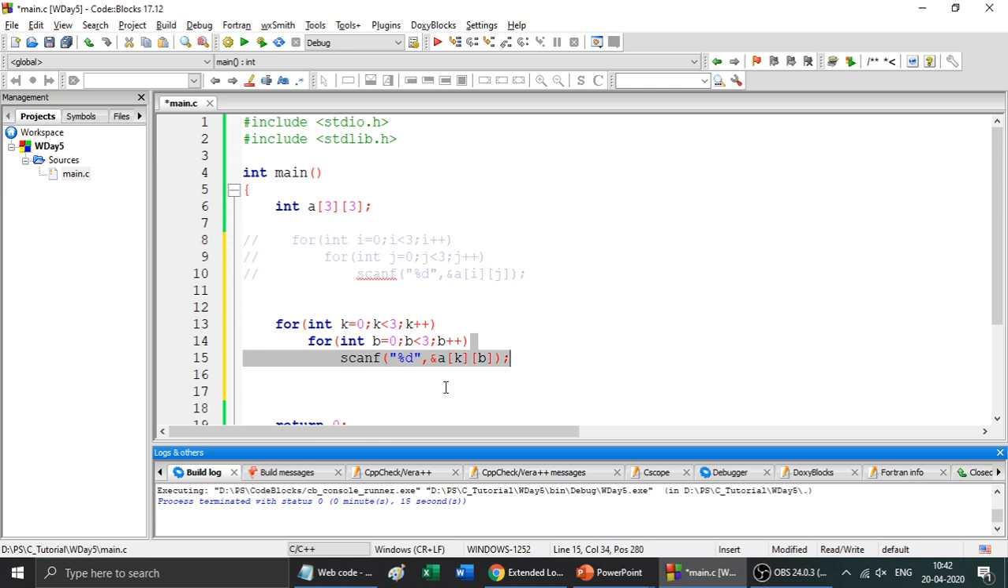Okay, so I have just modified the scanf statement to int k equal to 0, k less than 3, k plus plus, b equal to 0, b less than 3, b plus plus. I'm using k and b instead of i and j. So will this work? The same thing which we discussed with the one-dimensional array: i we replaced with j, or even we replaced with Ram and Janu, and now we are replacing with k and b instead of i and j. So this code will work.